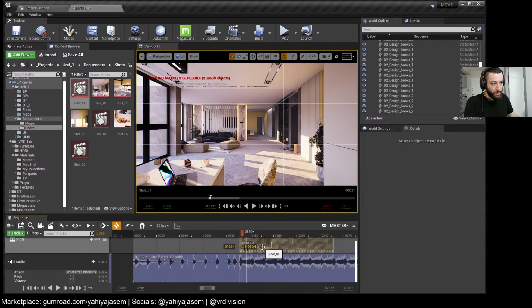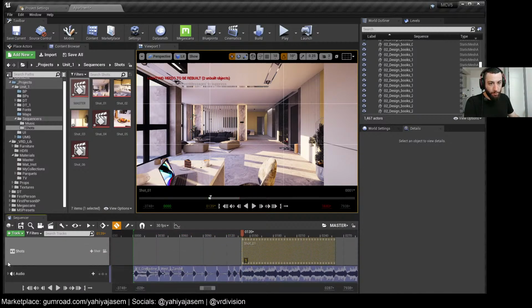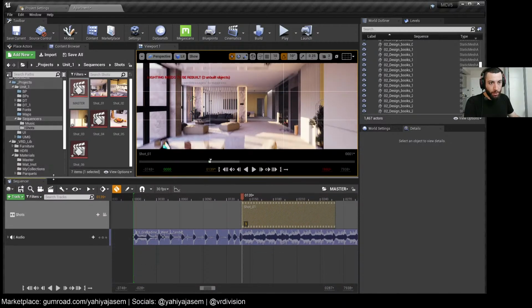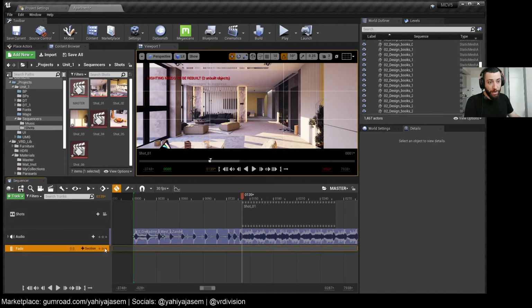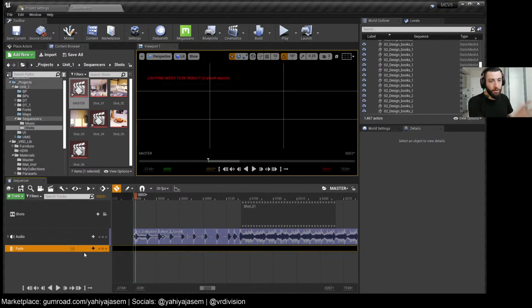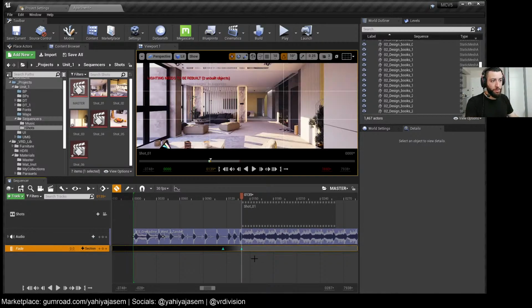Here starts the music, and if we add a fade track, here we start black. Press on the fade track, set it to 1, and whenever you want to fade in from black to what we currently have, click keyframe, move a few seconds or a few frames, and then set it to 0. This could perhaps be auto keyframe, so it's smoothing in.